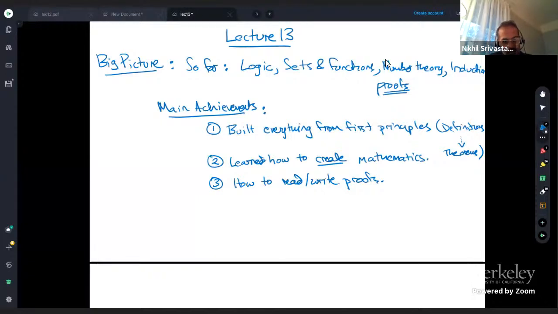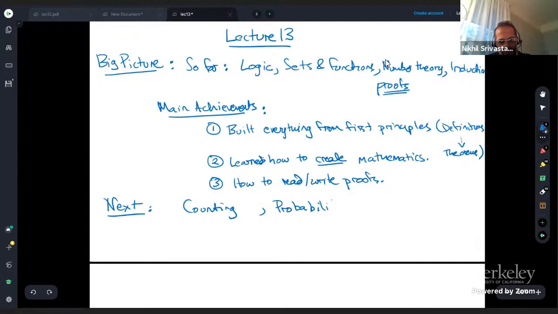So what we're going to do now is we're going to do two topics. One is counting, which we're going to do for the next couple of lectures. And the other is probability, which is one of the most useful things you learn in this course, which is how to reason rigorously about uncertainty.